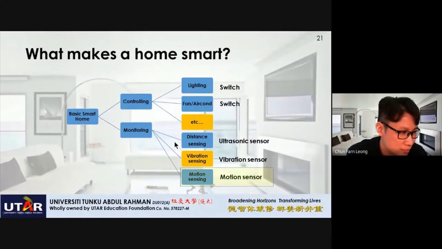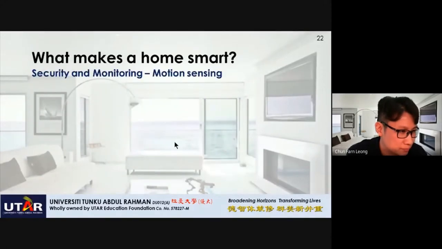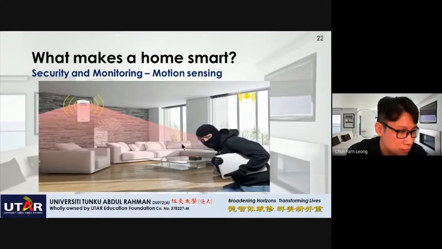Next is the motion sensor. If the thief is inside your house already, during the nighttime you are not supposed to have any object moving inside your house. That's why you need to detect motion. So this is another level of sensing, to detect the thief and turn on the alarm.